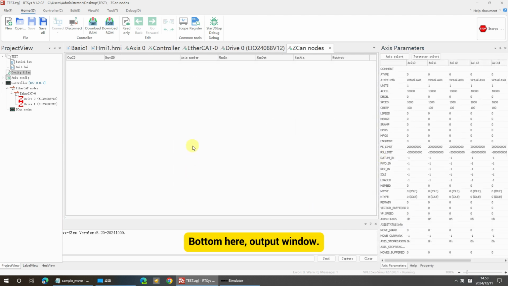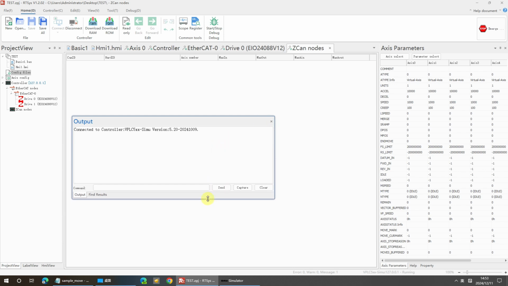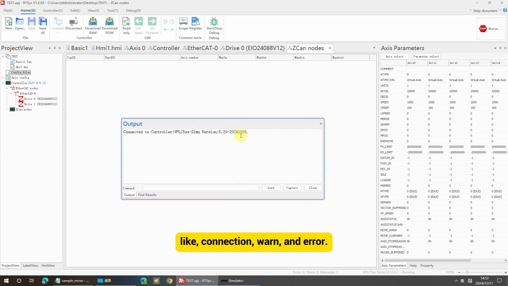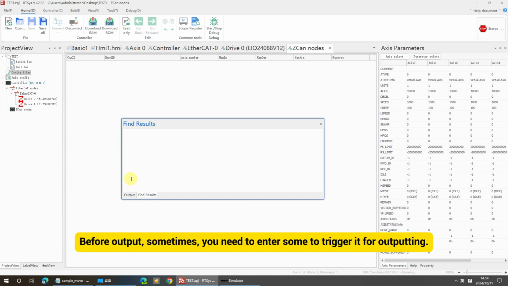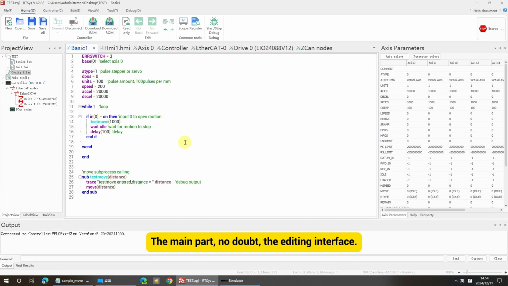Bottom here, the output window. It mainly prints controller-related information, like connection, warnings, and errors, including the result you need. That is, output something. Before output, sometimes, you need to enter something to trigger it for outputting. The main part, no doubt, is the editing interface. Each language has already been introduced just now.